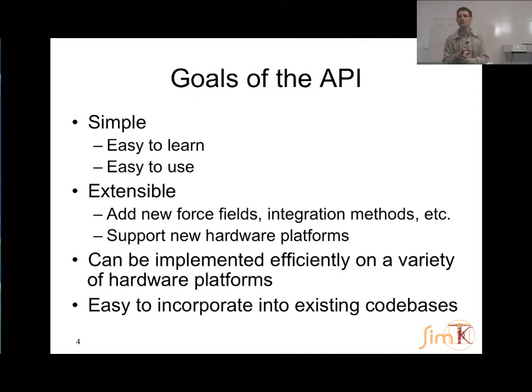multi-core, multi-processor CPUs with non-uniform memory access, GPUs, specialized accelerators, not to mention, we don't currently support parallelization on clusters where we split one simulation over multiple nodes on a network, but we do hope to support that eventually. And we want an interface that can be implemented efficiently on all of those.